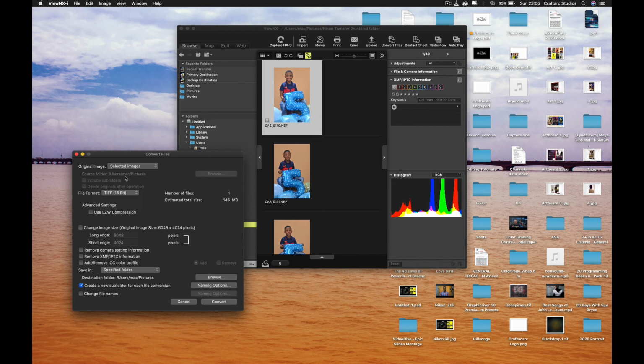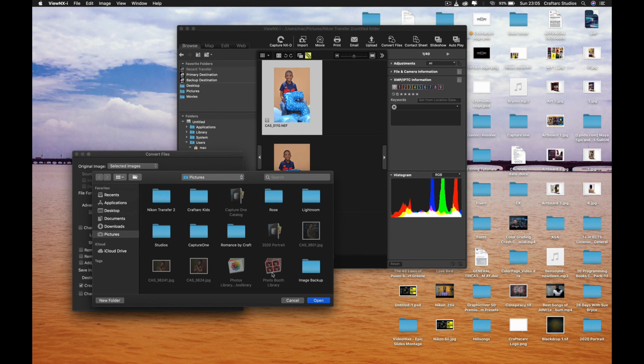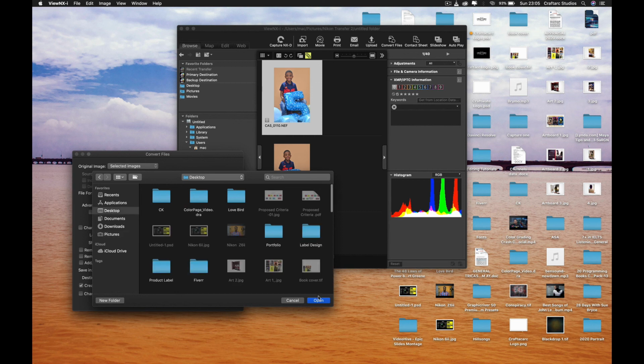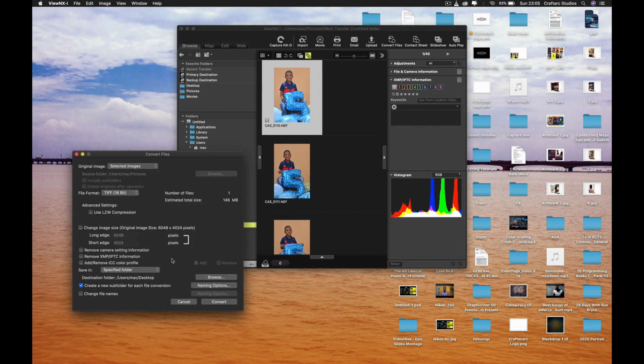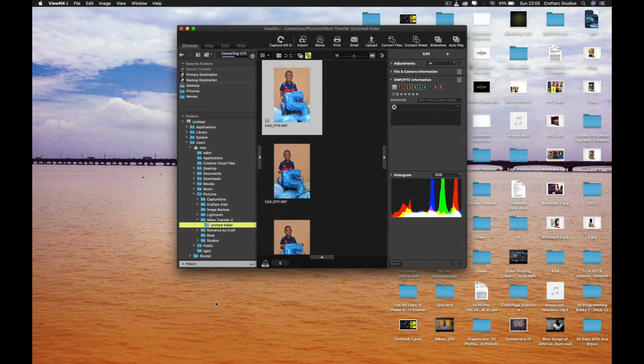You will choose your location where you want the image to go to. By clicking on your browse, you decide where you want the images to go to. Okay, let me just drop the image here on my desktop. Just watch. I'll do the conversion now. I'll convert it. It's already converted to TIFF file.